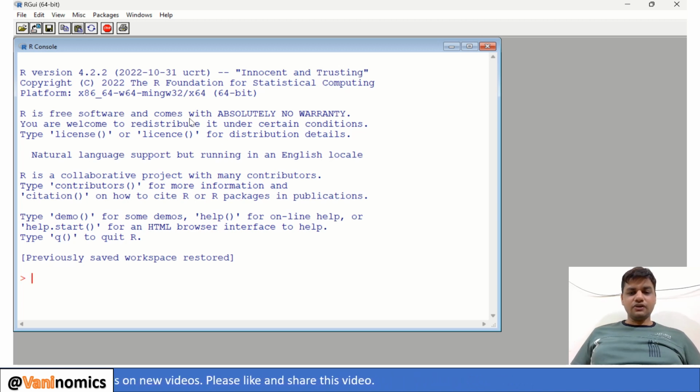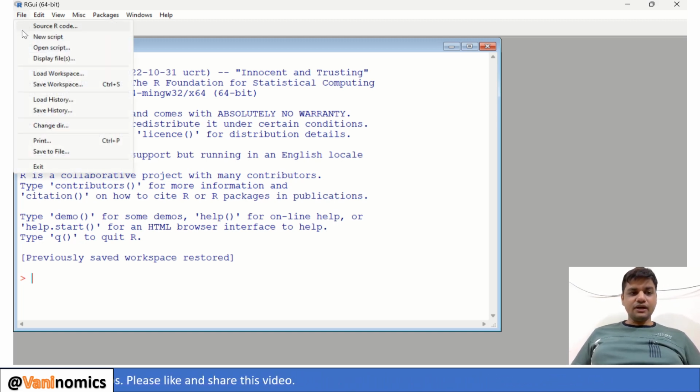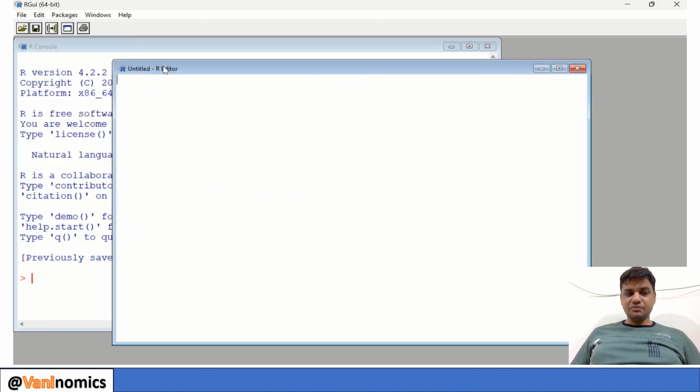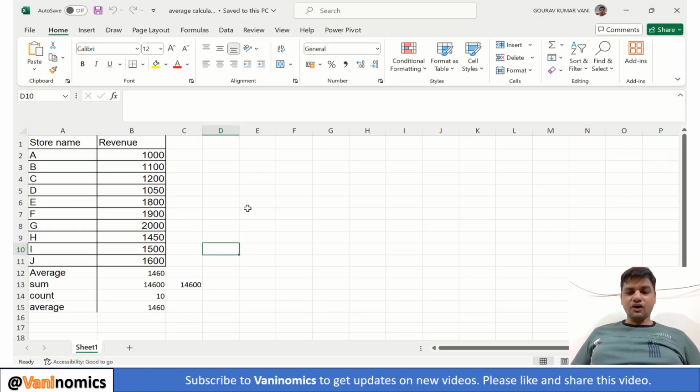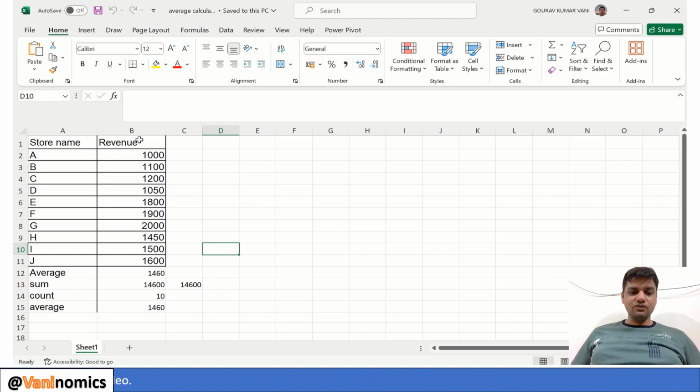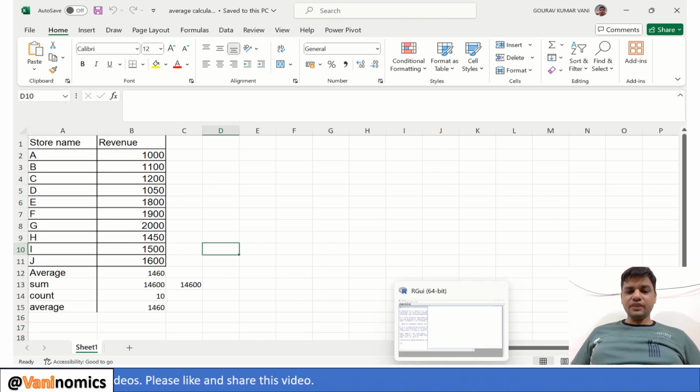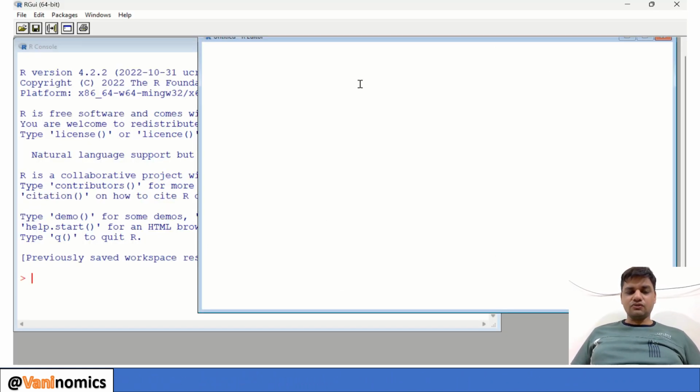In R software, if you want to calculate the mean of a variable, let's first get data. To get data, first we'll write a script so that we can import the data from somewhere else. We have some data in an Excel sheet. This is the revenue data for some stores named A to J. Then we go to R software and write some script.